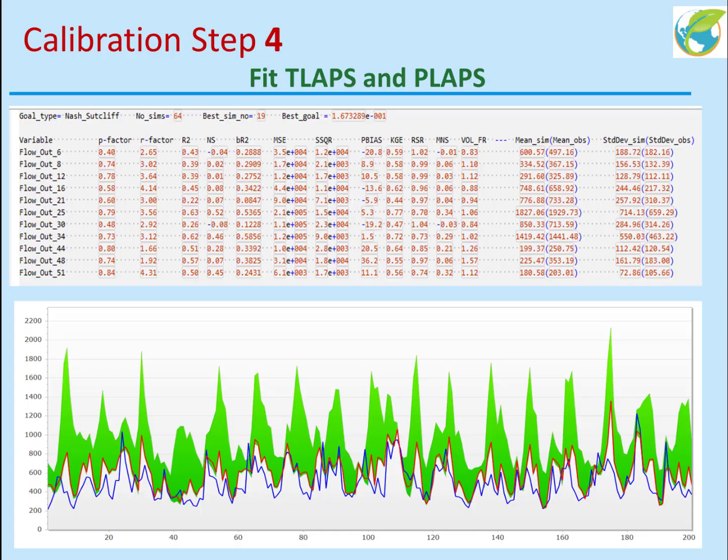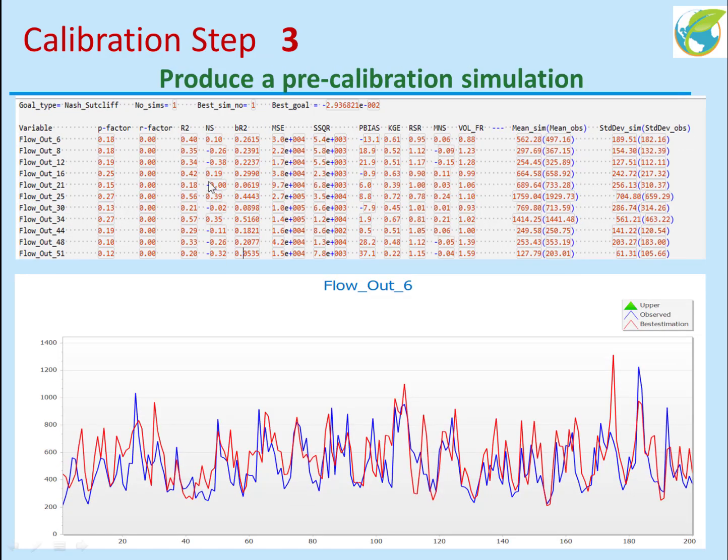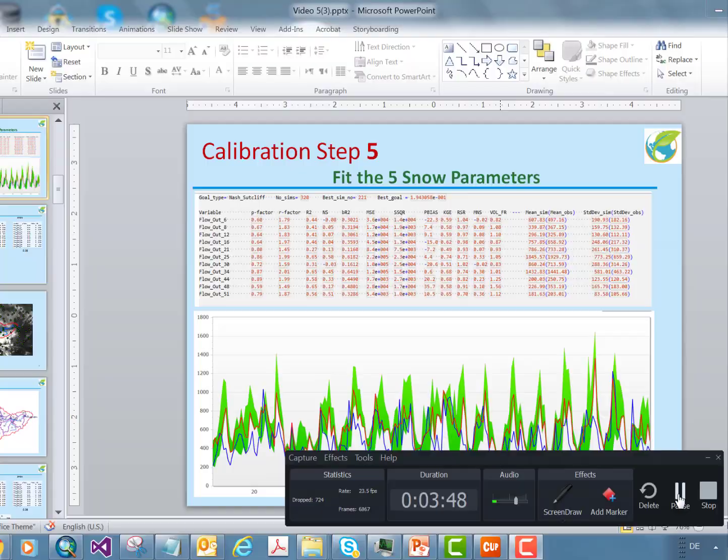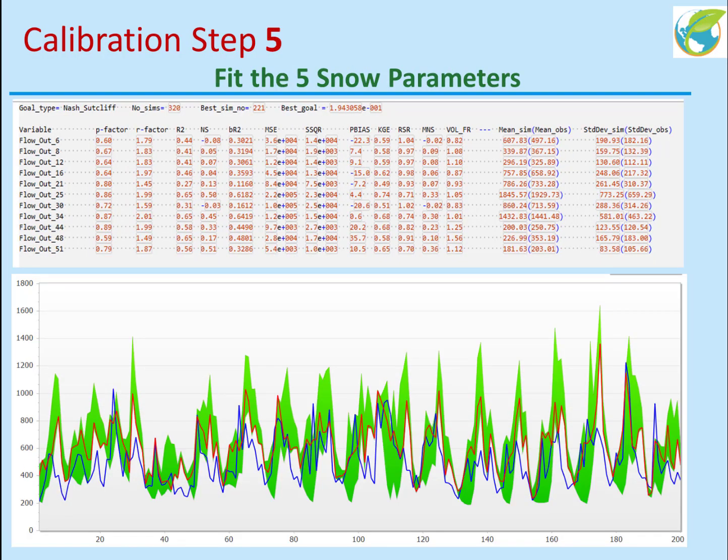In that video number 2, the first thing we did was to fit T-laps and P-laps, as we should always do, and then we fixed those parameters. After we fitted T-laps and P-laps, there was a smaller number of negative Nash-Sutcliffe values. This was our initial. There were quite a few negative ones, but here we only have 2 negative Nash-Sutcliffe outlets, so there was an improvement. In the next step, we fitted the 5 snow parameters, and here we noticed that things improved a little bit more, but still we have some negative Nash-Sutcliffe outlets.